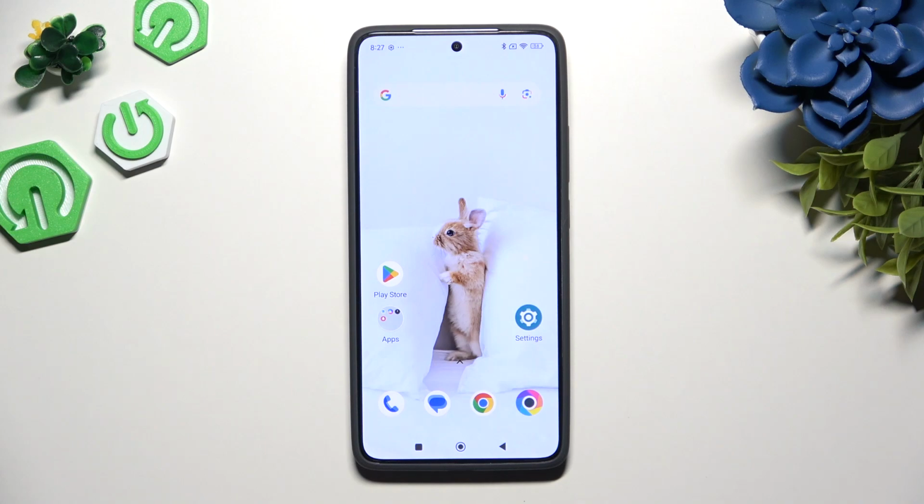In front of me is POCO F7 Pro, and today I would like to show you how you can set up app lock.